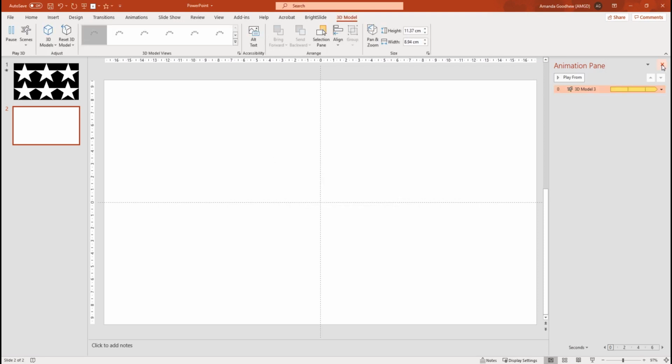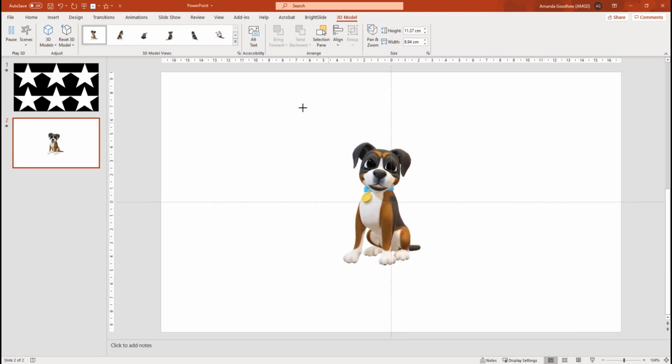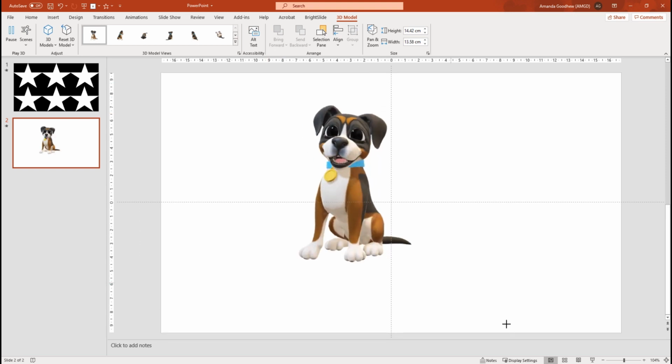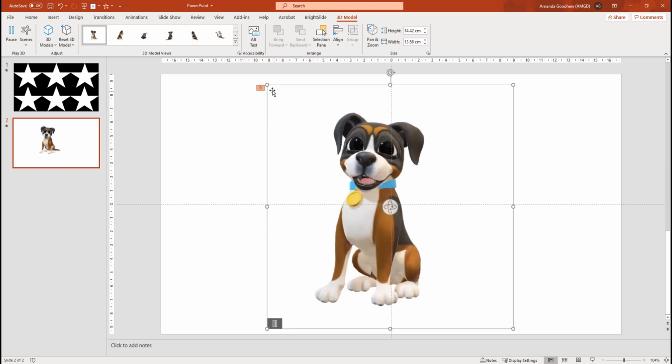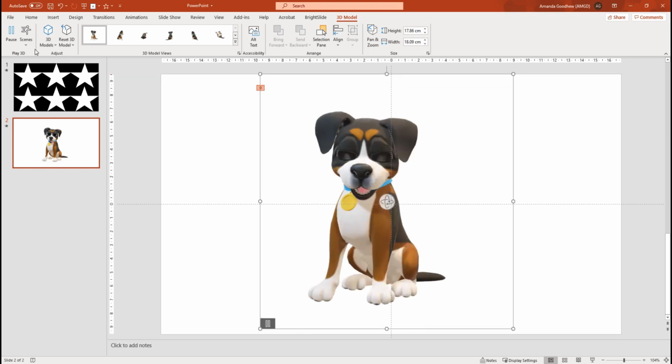And this is a 3D model that is already animated. So I'm just going to make him a little bit bigger so he fills the screen. And what's lovely is there's actually different animations already applied to him. So you can see here he's just having a little look around.